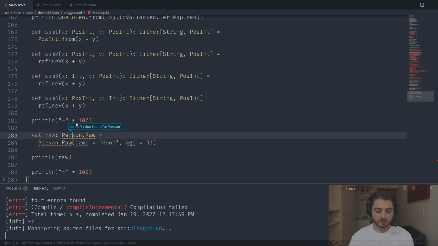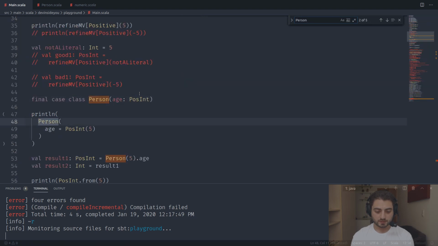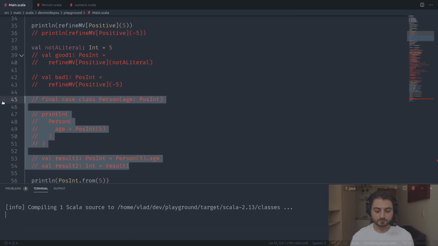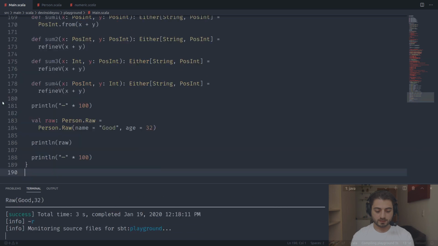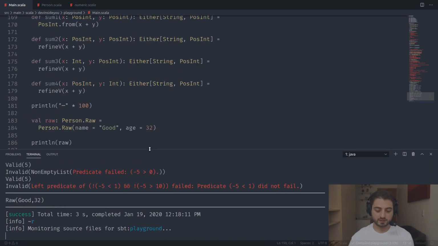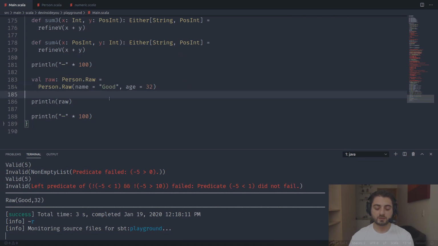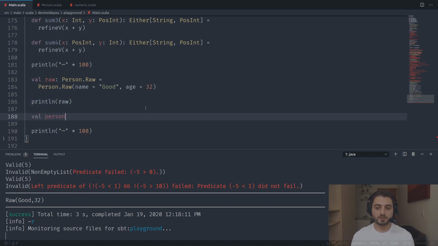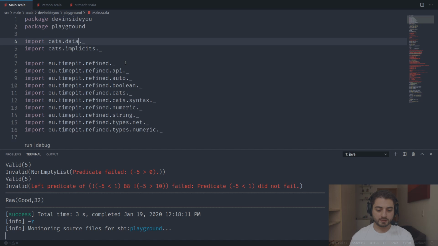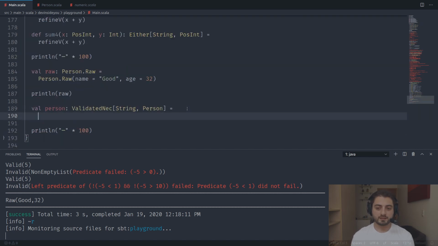Exactly. So let's go to, come on, where is it? Person. There we go. It's this one. Total collision. So let's comment these ones out. All right, there we go. Probably need more space over here, like this. Okay, so we basically need to only look at the stuff that is between the lines over here. Okay, and now we can go and say val person, which is a validated neck of string and person. I probably will need an import for this actually. Yeah, let's go and do data. All right, so we're gonna have that, and now you can just construct a person by giving it the raw person. You don't have to do this whole raw thing, right?